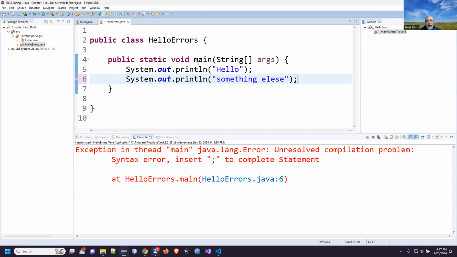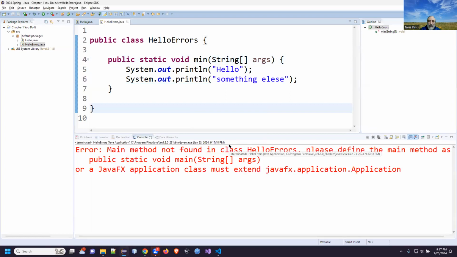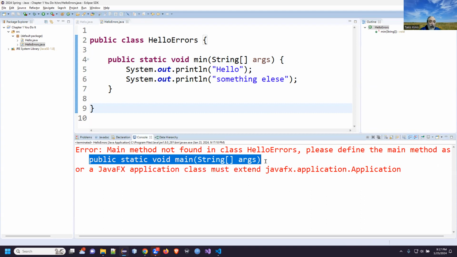But what if I didn't name the main method right? What if I named it min, the min method, right? All right, let's run this one and see what happens. It's going to ask me to save because I didn't save. And then it says error, main method not found. That's true because I changed the name. Please define a main method as like this. So it tells you how to write it, like you forgot how to write it. So check your thing.